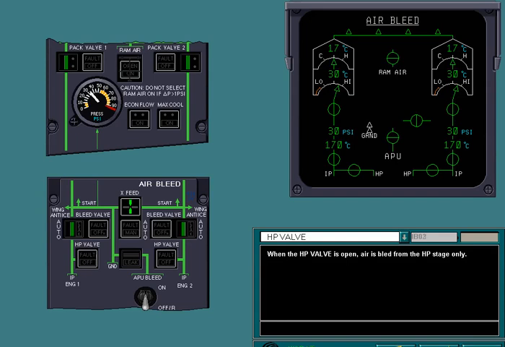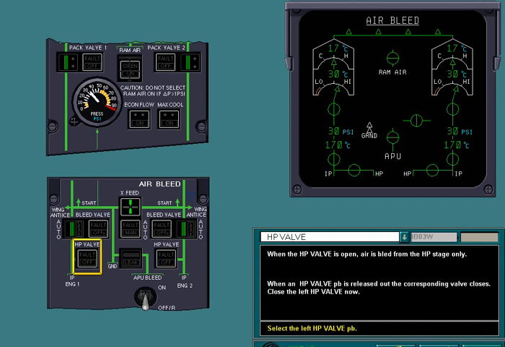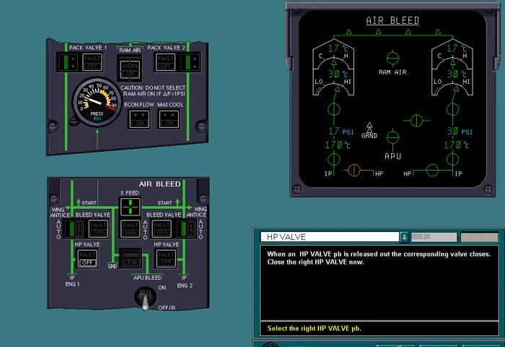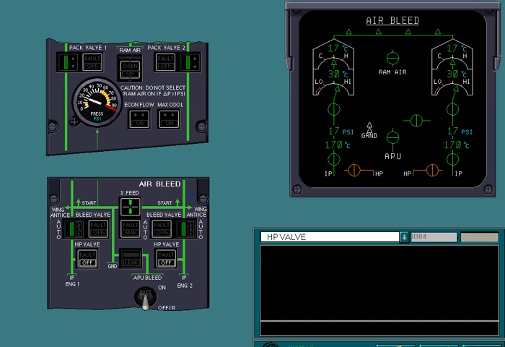When an HP valve push button is released out, the corresponding valve closes. Close the left HP valve now. Select the left HP valve to see what happens when it's closed. Close the right HP valve now. When the HP valve is selected off manually, the ECAM shows the valve in amber because this is not a normal configuration.